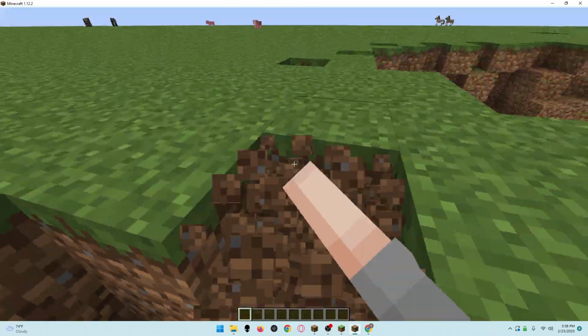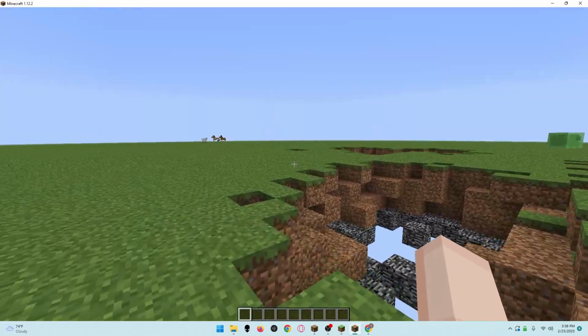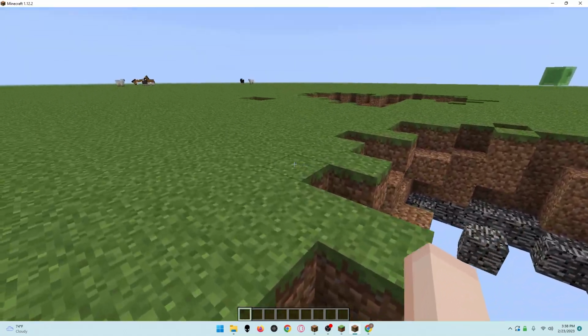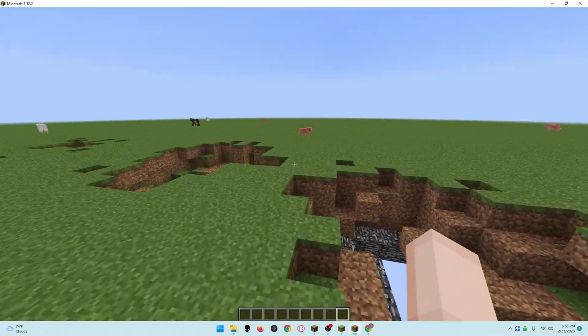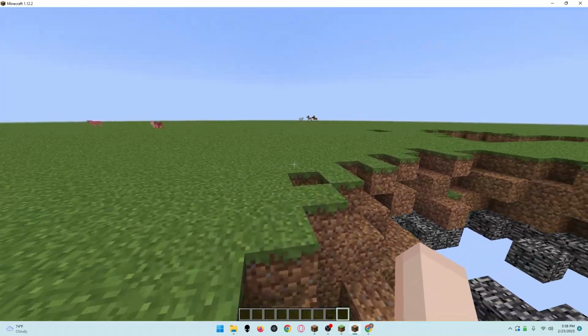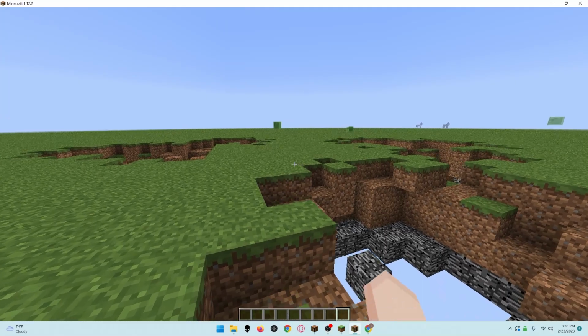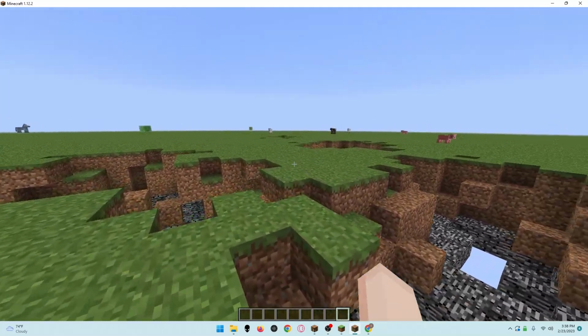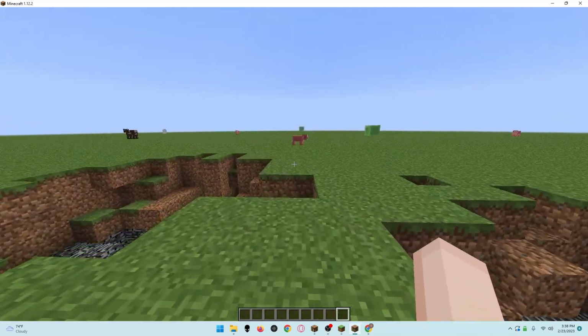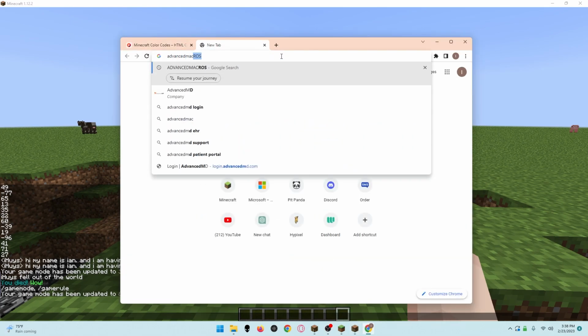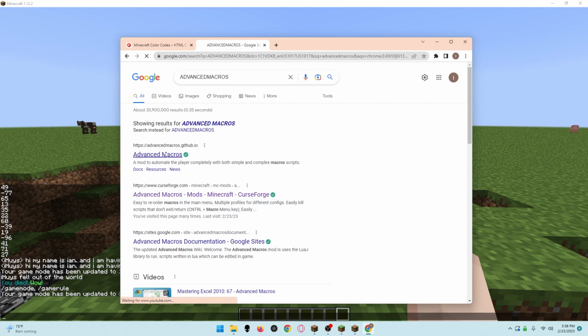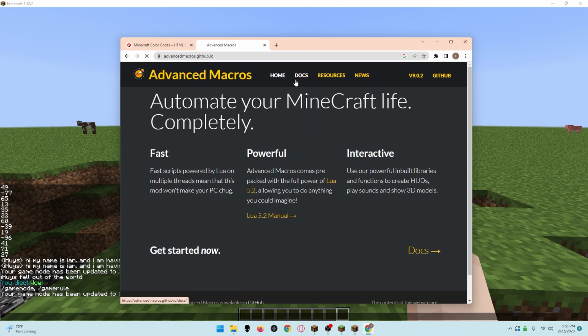Lua is basically just the syntax. The attack and the jump and stuff is just advanced macros. So, technically this is not baseline Lua. It is a modification of Lua to add it so it works in Minecraft. But, yeah, the way you can find this stuff is by looking up Advanced Macros. And then, you can click on the GitHub, right? And then you can click on Docs.